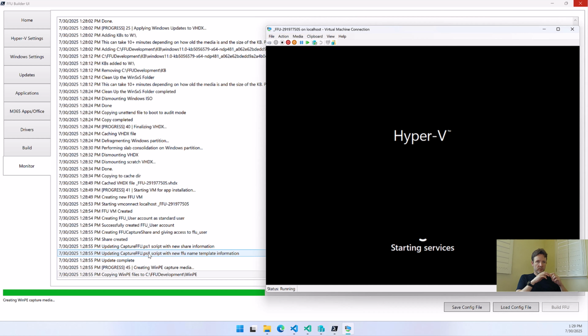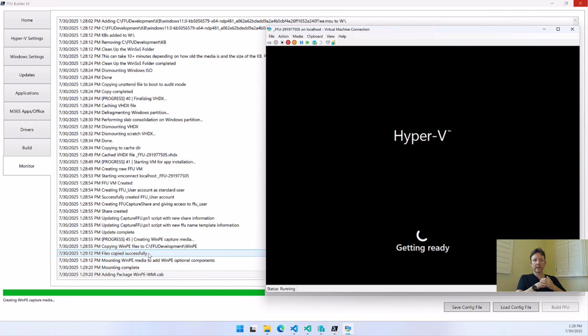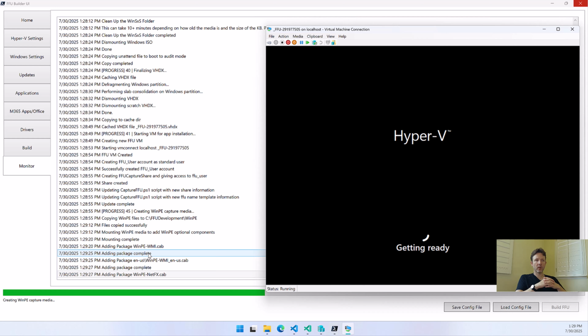So while the VM's getting created here, we're creating our WinPE capture media in the background. So we mount PE, and then if you had your PE drivers in, we'd add those too. And that capture ISO is just going to sit and wait until the VM's done. But the VM's going to take some time to load up here.